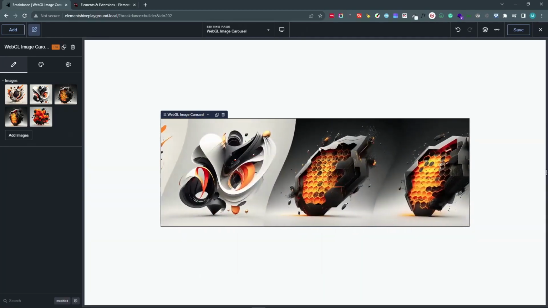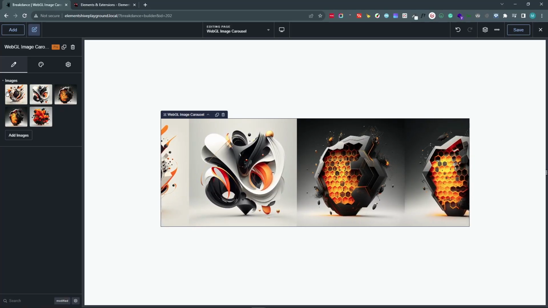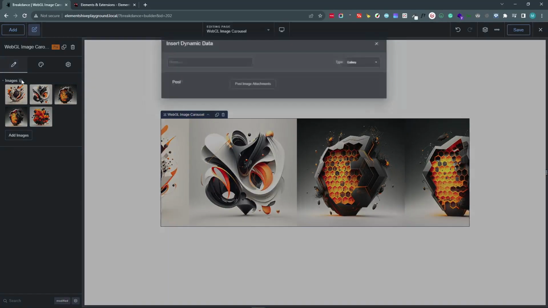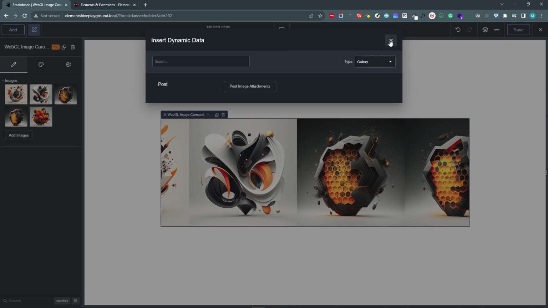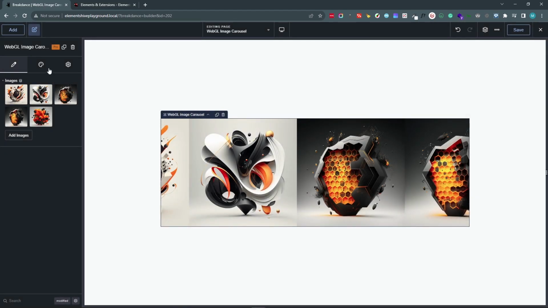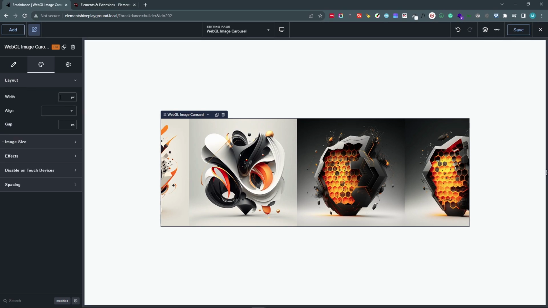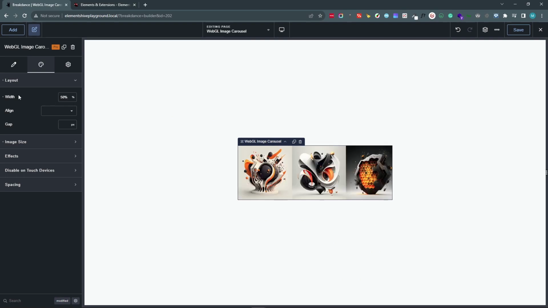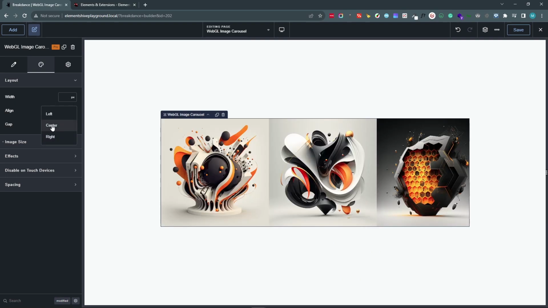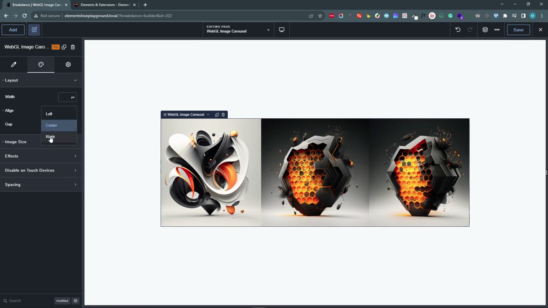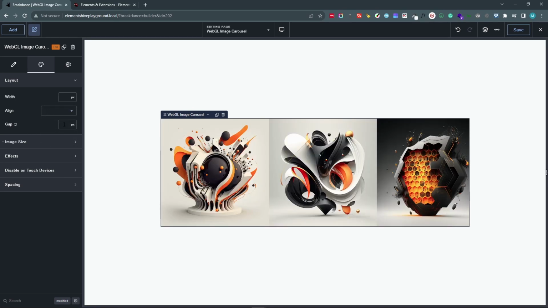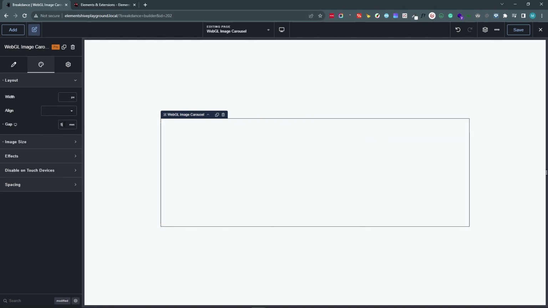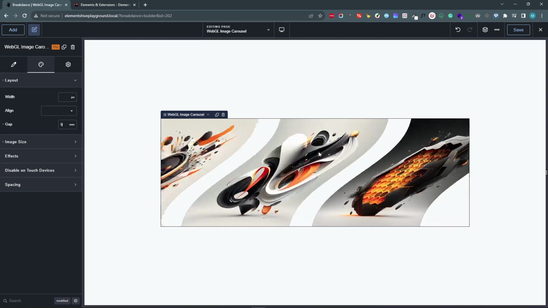In terms of settings, under the content tab, we have the images, and it's a property that supports dynamic data. Under the design tab, we have the layout section, and this is where we can define the global width of the carousel. We can define the alignments of the images, and we can define a gap between the images.